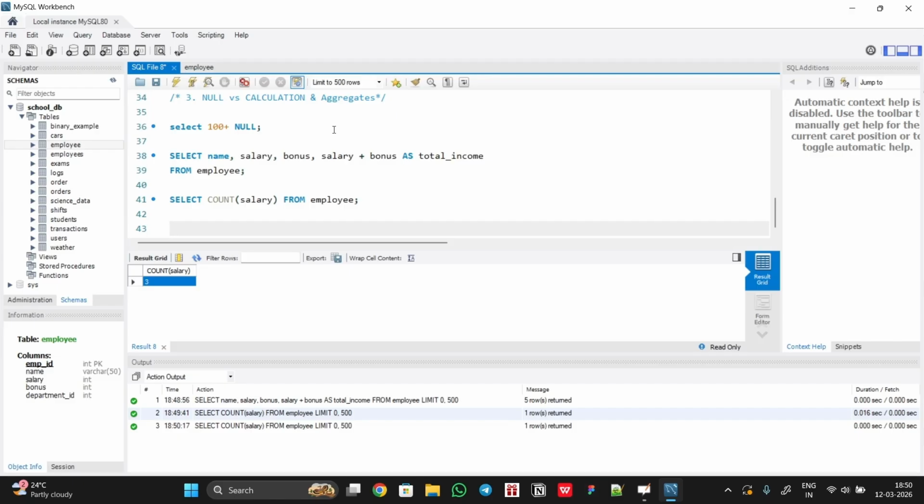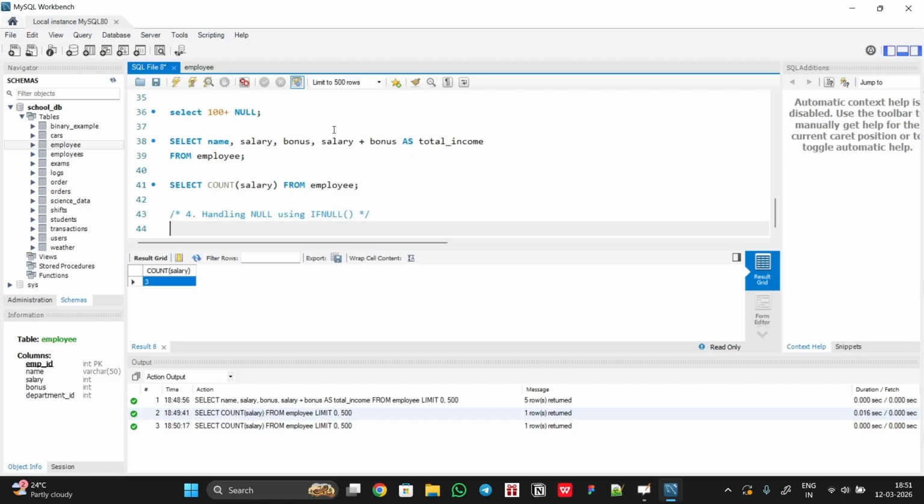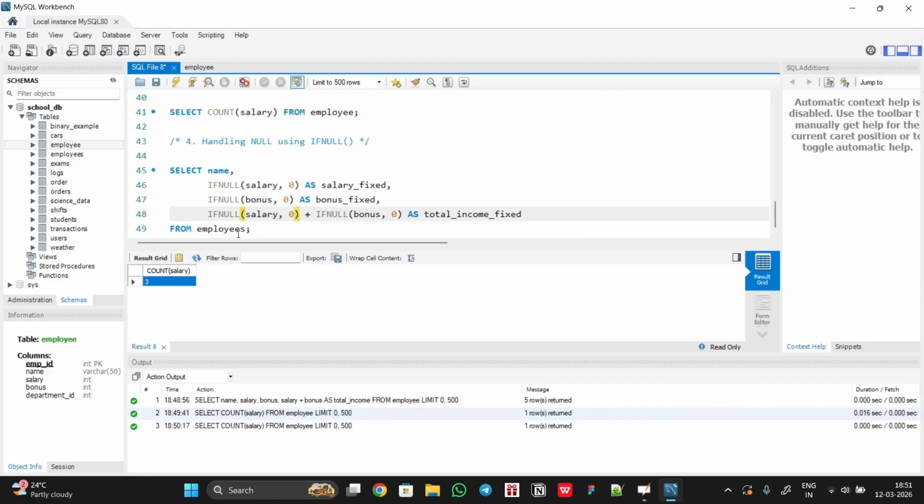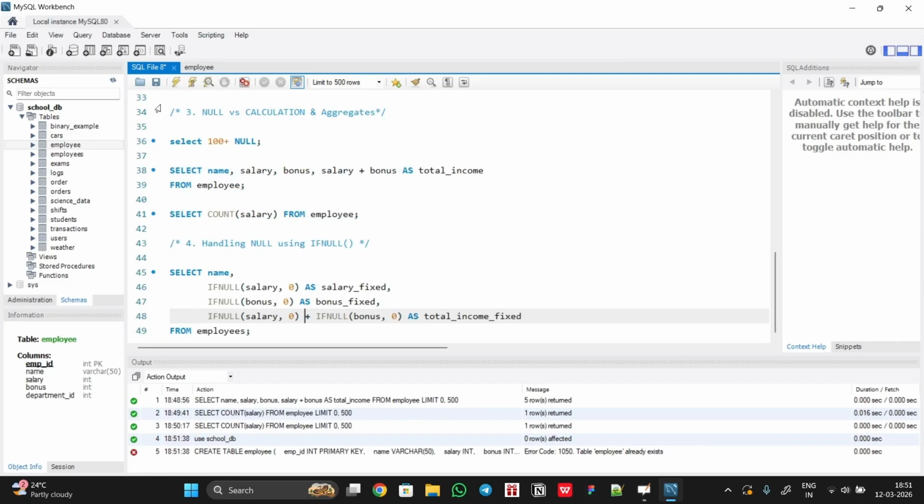Since we will be practicing everything in MySQL, let's see one more thing for MySQL. Handling null using IFNULL. There is a function called IFNULL. Let's see how we handle scenarios with this. So I will paste this query here and I will run this. Look, I've used IFNULL here. Let's run again. Okay, it has to be employee.